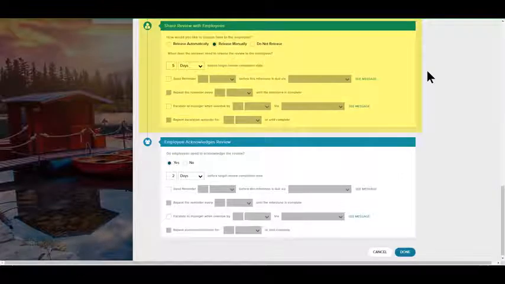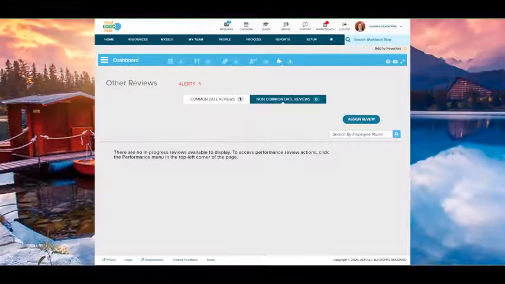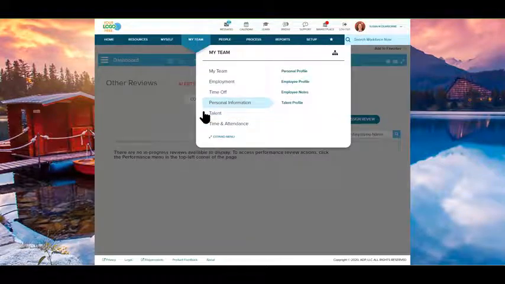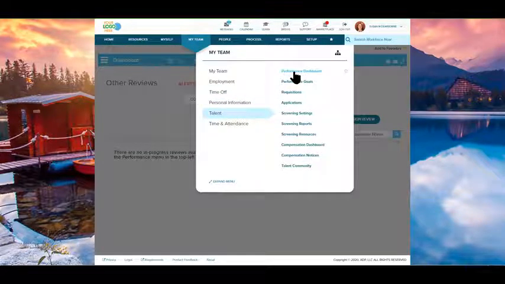And lastly, review plans can be set to require the manager or practitioner to manually release the completed review to the employee. Now, let's take a look as a manager to see what all this looks like. I'm logged in as Susan Dearborn, who has both manager and practitioner access. I've navigated to My Team, Talent, Performance Dashboard.